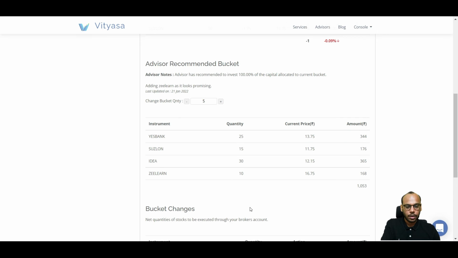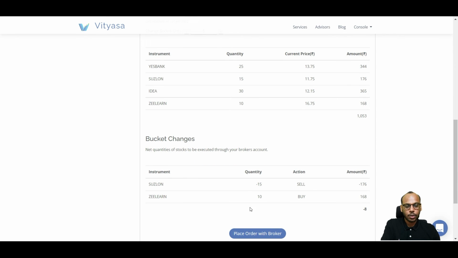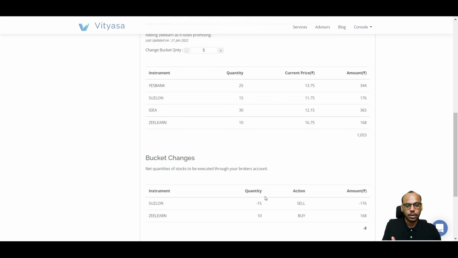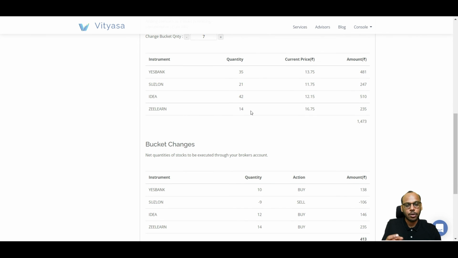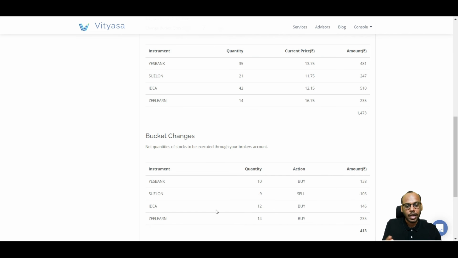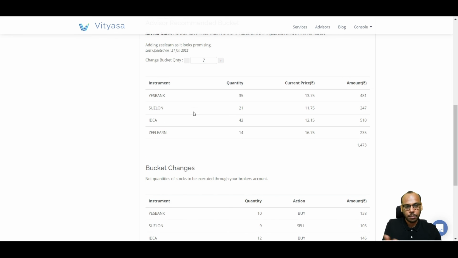Below that I see what the net changes are if I have to be in sync with the advisor recommended bucket. So I essentially have to sell 15 quantities of Suzlon and buy 10 quantities of Zydus. I can of course, if I want to, make my bucket quantity 6 or 7. If I'm making a quantity of 7, I'll be required to make an additional buy for ICICI Bank as well, but we'll skip that for this demo.